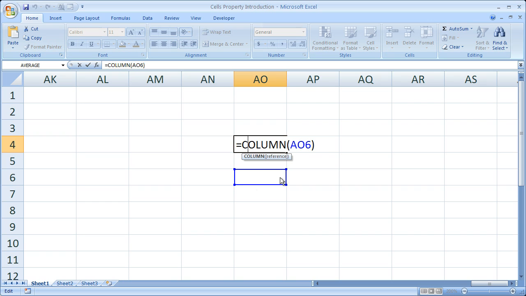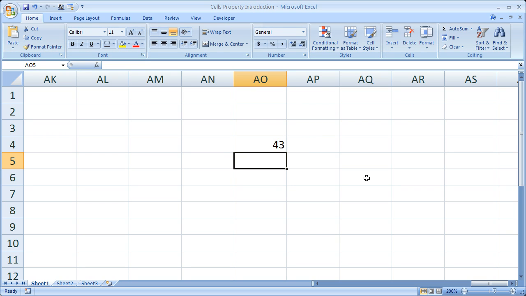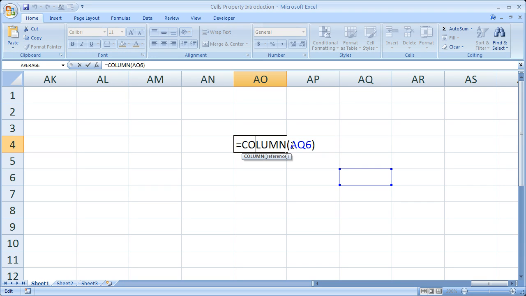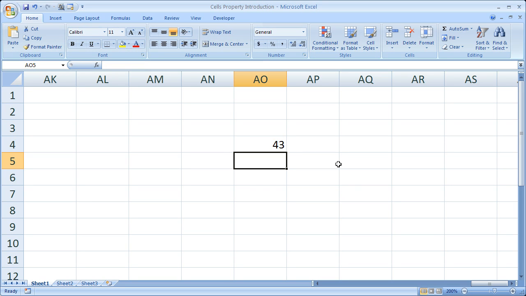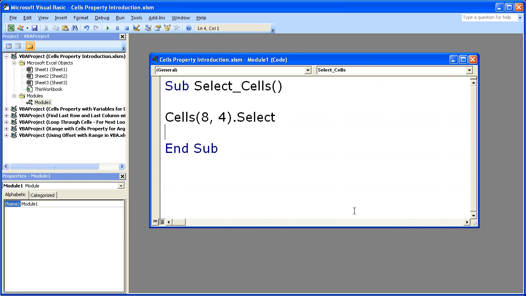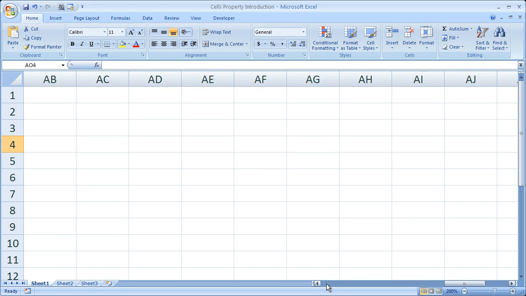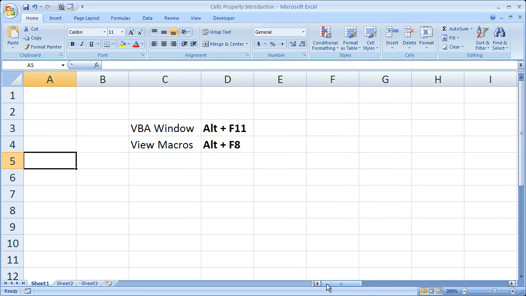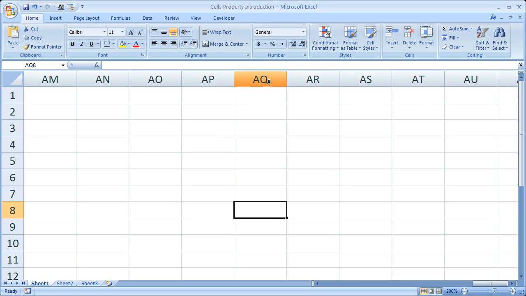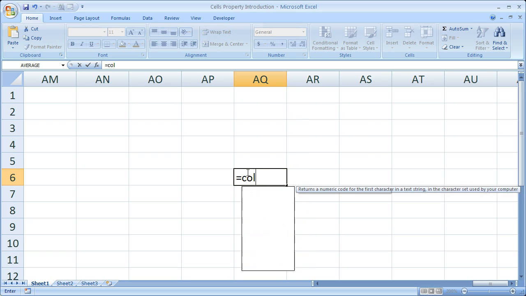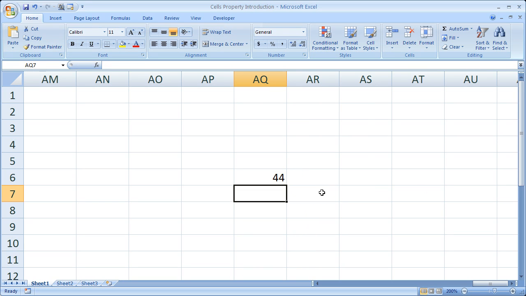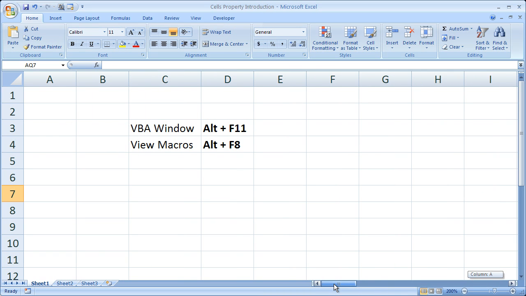Let's double click, move this reference to AQ. Column AQ is column 43. So the formula for that is equals COLUMN, and then a cell reference within the column where you'd like to figure out what number that is. So this is the syntax for it, and it's going to give you a number, so 43. So let's select AQ8. Well, we know that the row index is going to be 8, column index 43. Let's go ahead and run this. And AQ8. So using the column formula is a very quick and easy way to get a column number. And that's how you use the cells property to select individual cells within Excel.